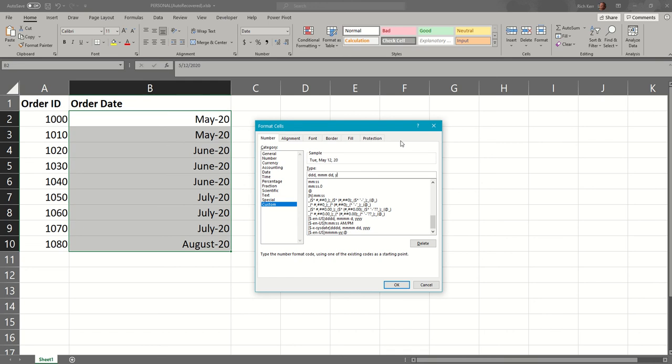So a single Y gives me 20. Two Y's gives me 20. So if this was back in 2007, a single Y would give me 7 and two Y's gives me 07. But so I have the two-letter abbreviation. If I do 3 letters, it's fully spelling that out. So you don't see a difference between the 3-letter abbreviation and the 4-letter abbreviation. So with that, I now have the date format that I want.